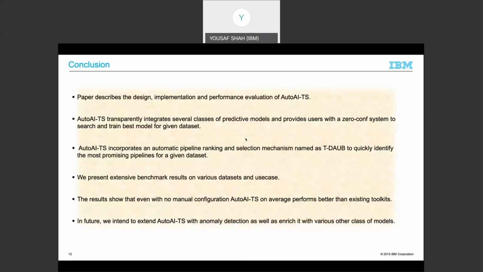It transparently integrates various classes of prediction models. In future, we are planning to include even more recent models into the system and try to incorporate various other aspects of time series analysis into our system.